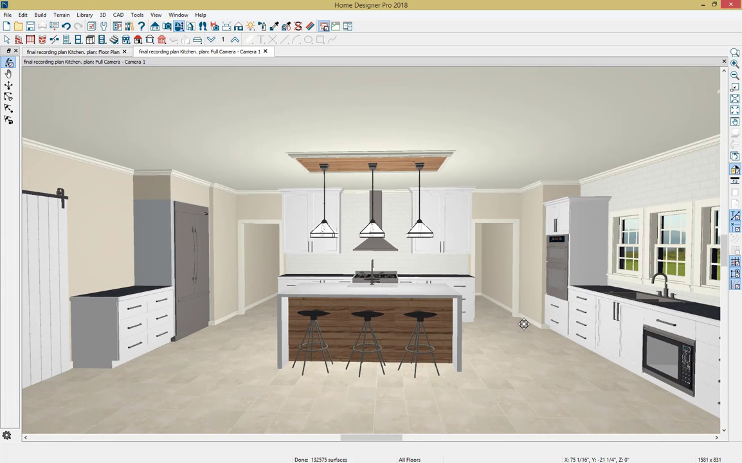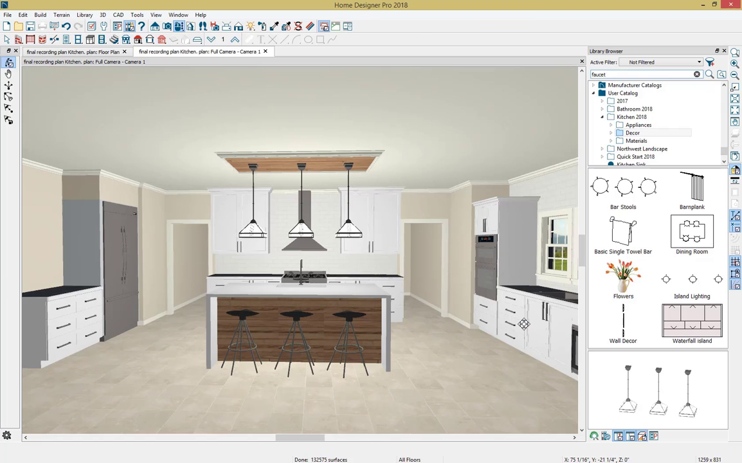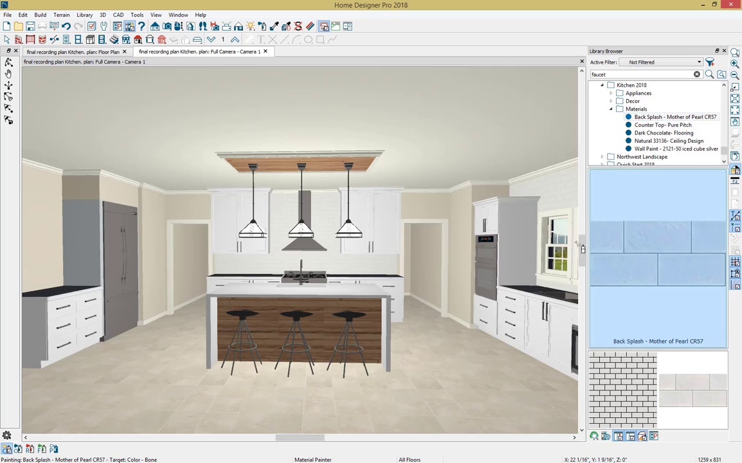Now what I would like to do is update our materials. So I'm going to open up the library once again, and we are going to change our materials for first the backsplash. Now I have this selected, and you can see that my mouse has turned into a spray can. And down here in the edit toolbar, you have a couple options.